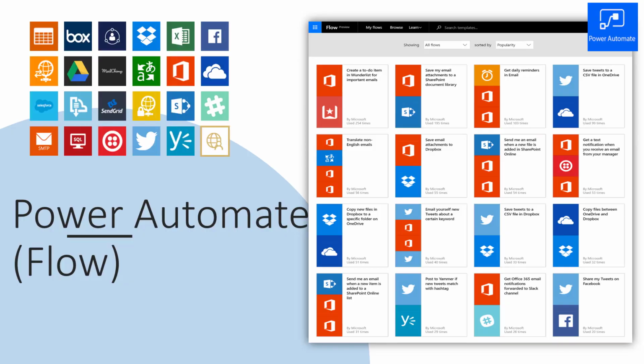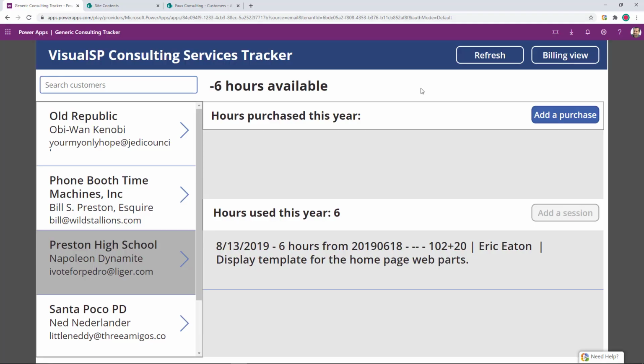And then Power Automate. As I mentioned, Power Automate, formerly called Flow, in this case lets Contoso automate all these workflows in the back end from system to system. Many different systems are connected, and they're available. So here's a sample application built using Power Apps.